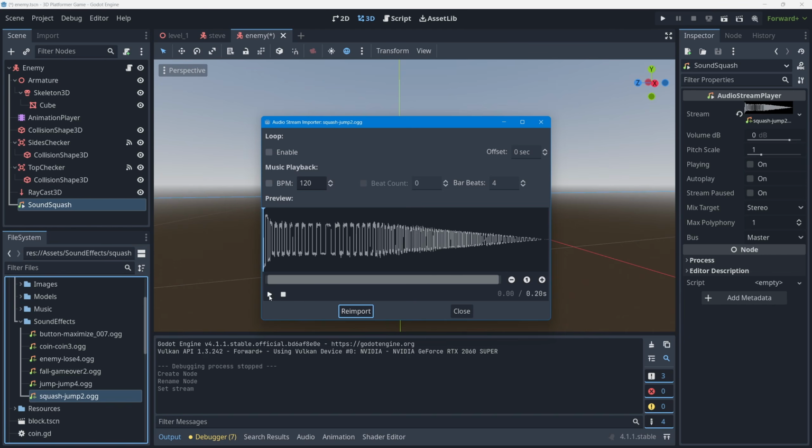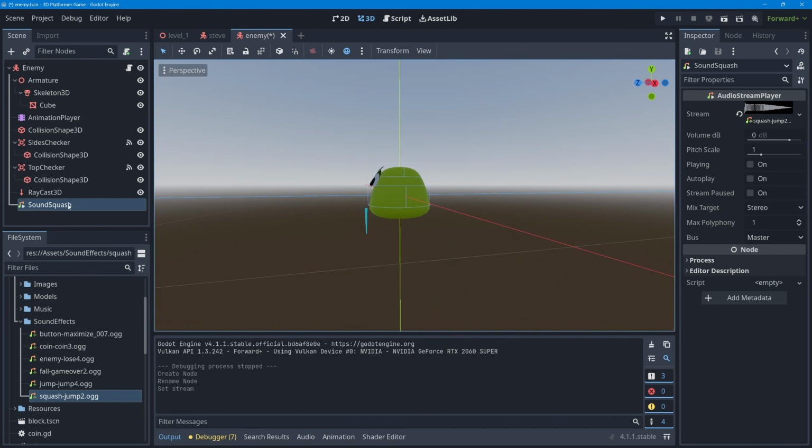That's a squash sound. Now, if I think a sound is too loud, what I can do is select the node that's going to play it, the audio stream player, and I can go over to volume in decibels, and I can type in an increasing number or a decreasing number. In this case, I'm going to say -15 and press enter. That'll turn the sound quite a bit down, which I think I should do in this case. So I'll press Control S to save.